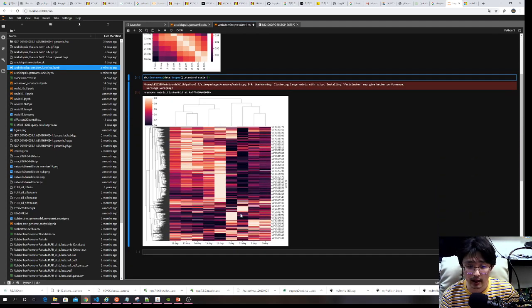So without 10 day, we can cluster early stage and late stage more distinctly. So, what can we do anymore? So this left side is actually the clustering. So hierarchical clustering.